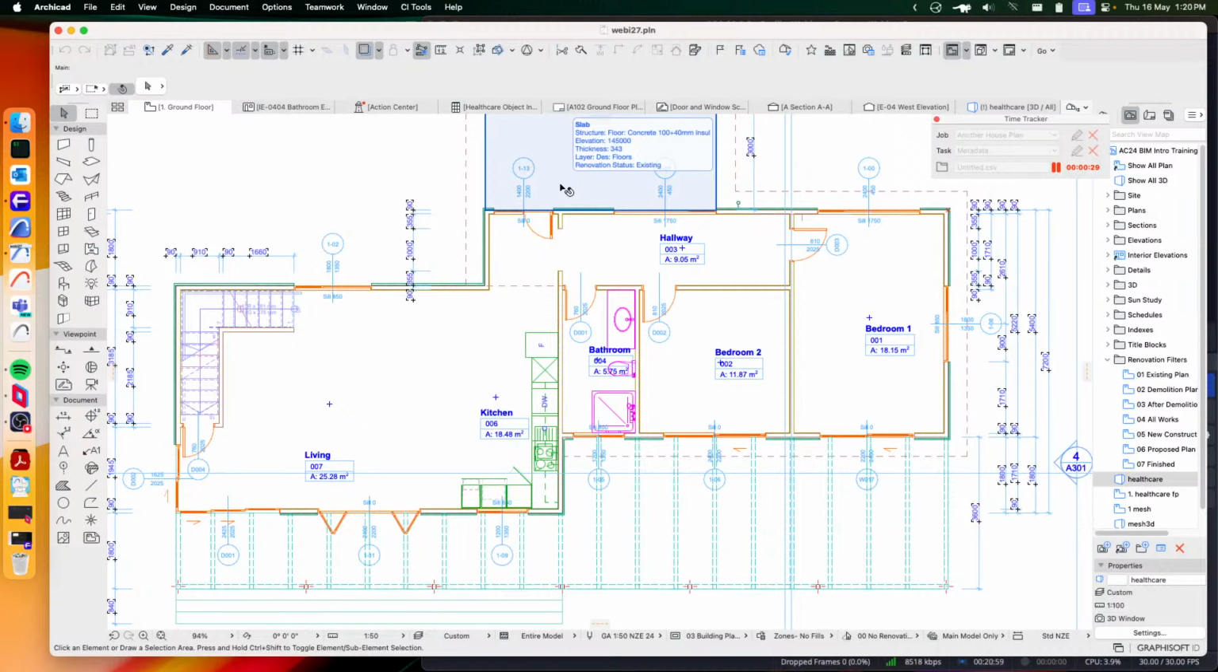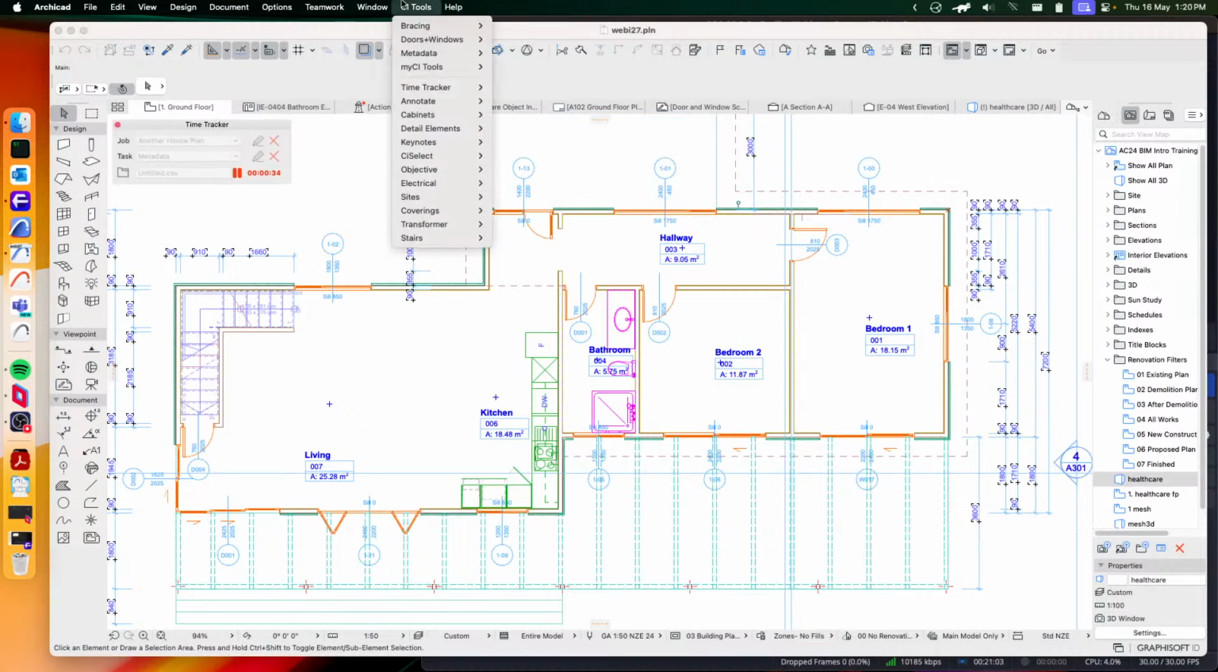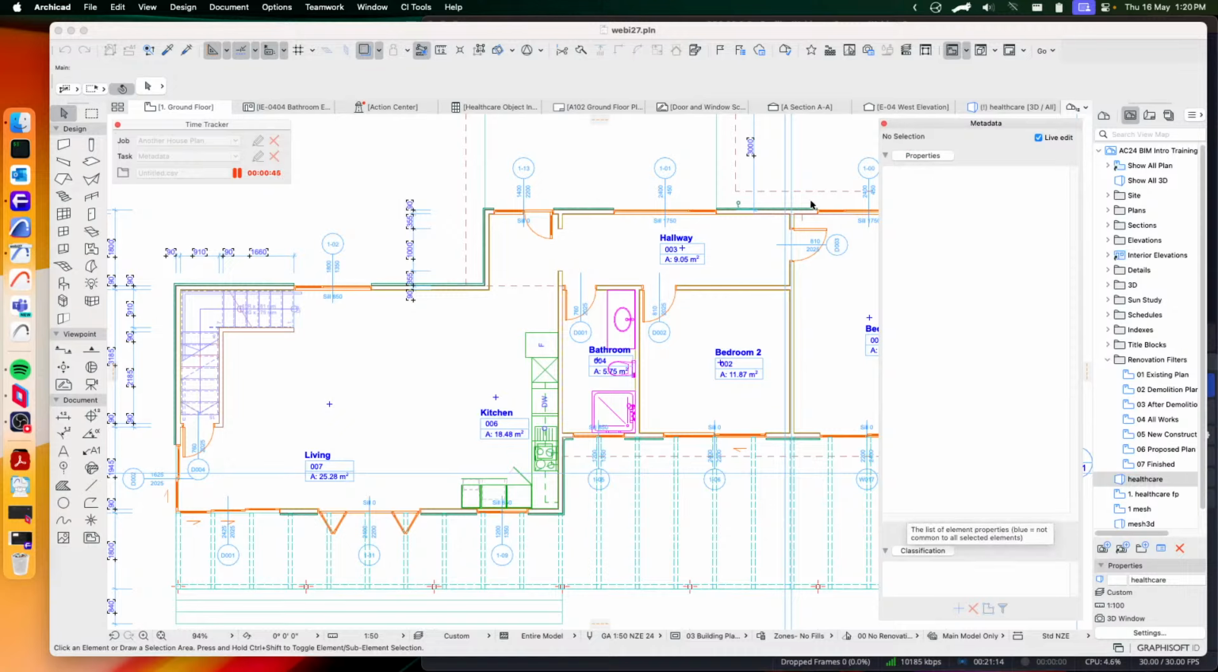So yeah, let's move on to the metadata tool. This is actually one of my favorite tools. So here we go, from the CI Tools menu again. Going to go to metadata and show the metadata palette.